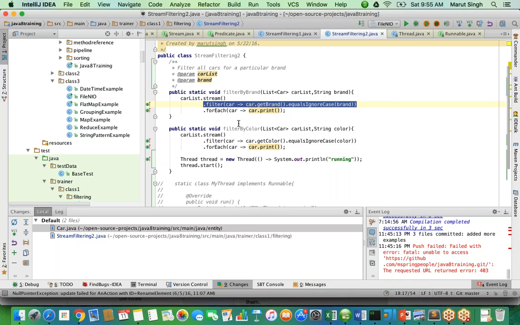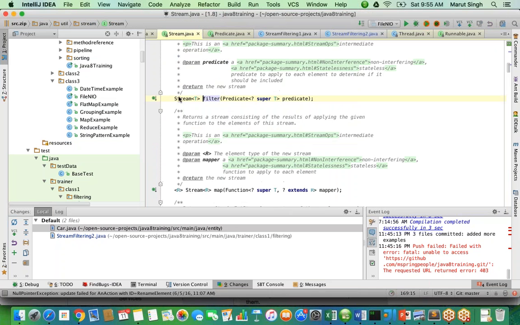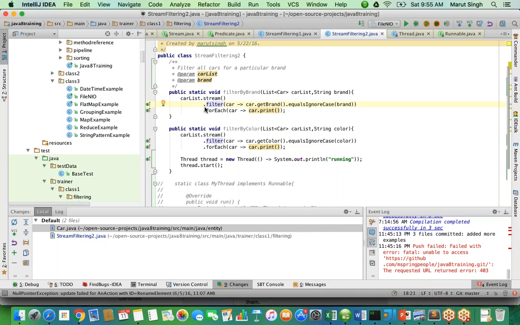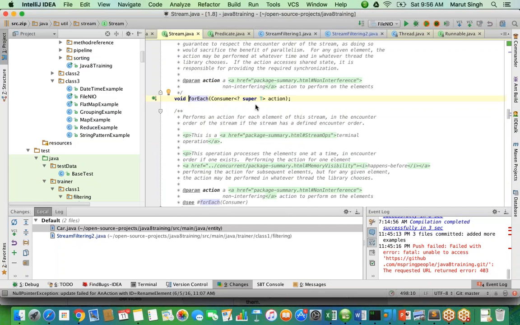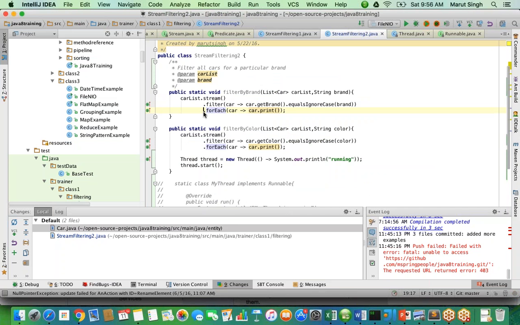Filter is an intermediate operation, not a terminal operation, because filter returns a stream. So nothing will happen until I call a terminal operation. In this case, the terminal operation is forEach. If you look at it, forEach does not return a stream. forEach returns void. So to execute this piece of code, calling a terminal operation is necessary.